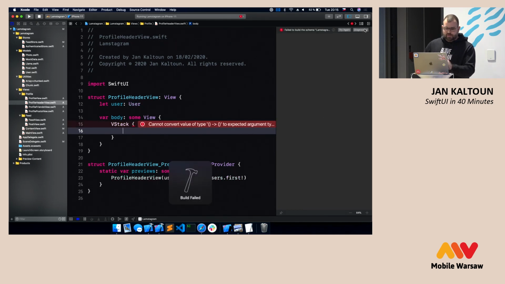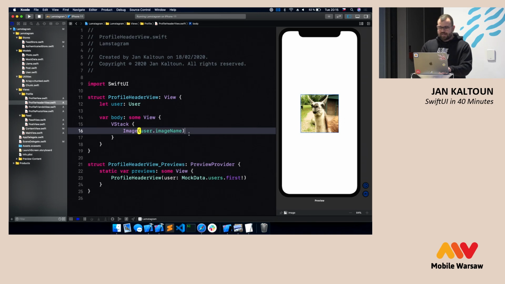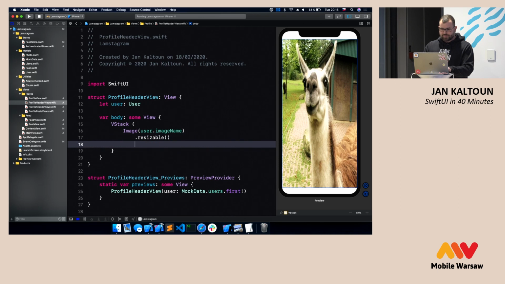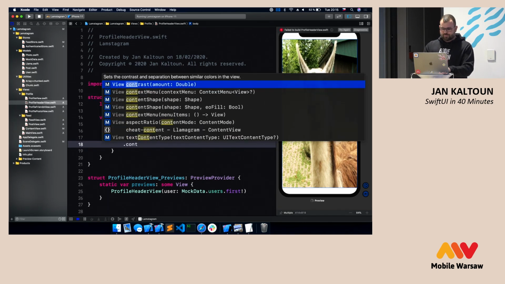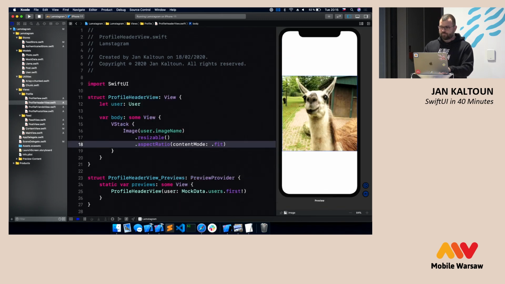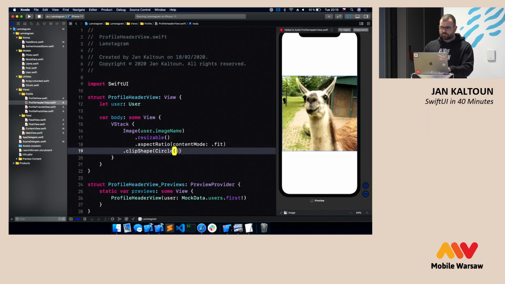About this time is when it starts failing for me usually. So, well, let's add an image. User.imageName. Perfect. Try again. OK. Ha! Perfect. OK. Let's make this image resizable, because all the images must be resizable. Oh, that's a big llama. Let's also set the content mode, aspect ratio with the content mode to fit. Much better. Let's clip its shape to a circle.